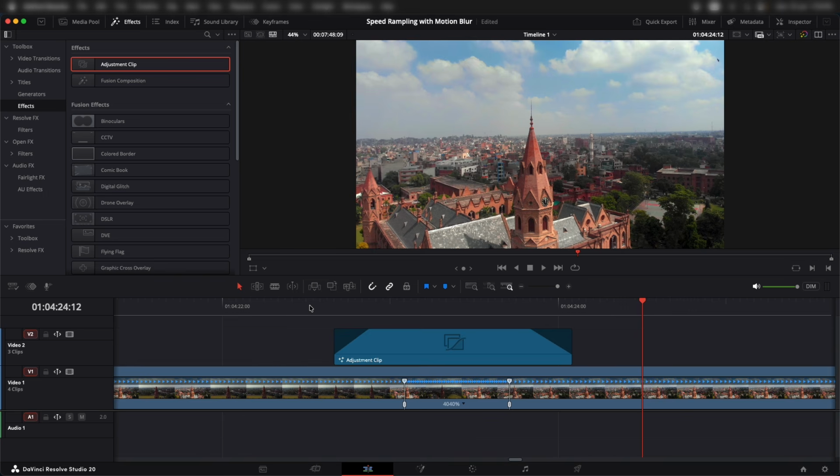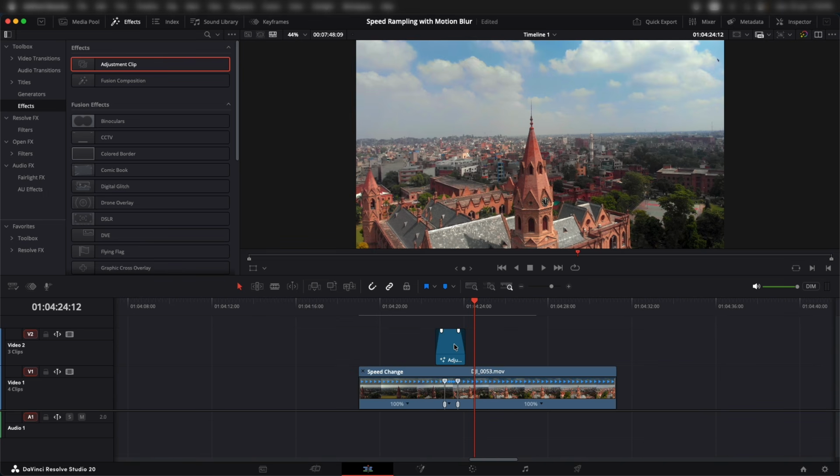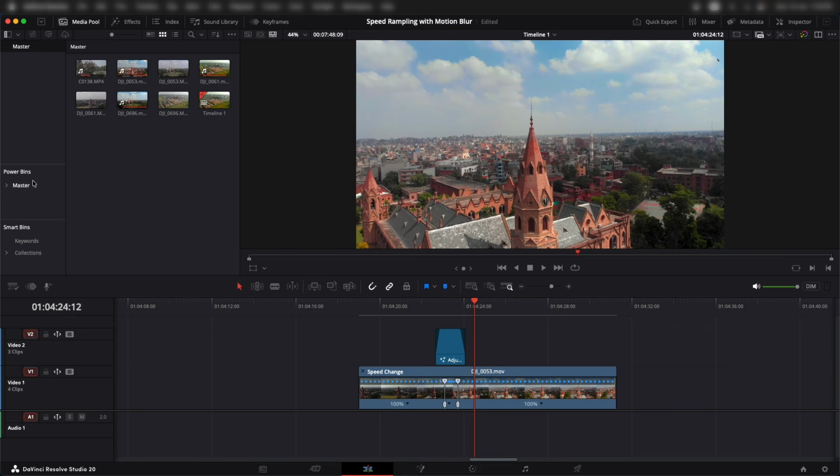All right, now saving this adjustment clip for future use, you can go to your media pool, and in there you can go into power bins. You can enable power bins. If you don't have them enabled, you can just go up over here to these three dots and you can select show power bins. Now anything that you save in your power bins is going to be available to you in all of the projects that you have.